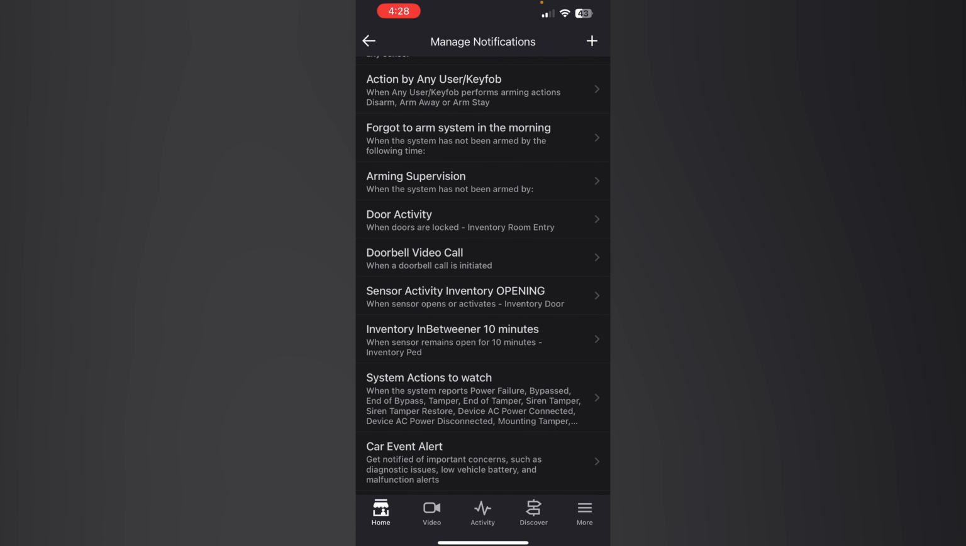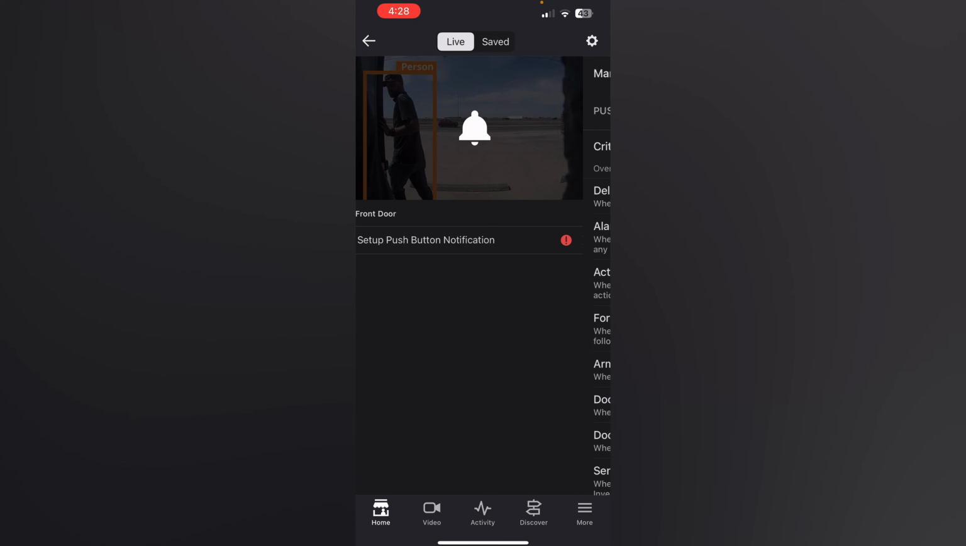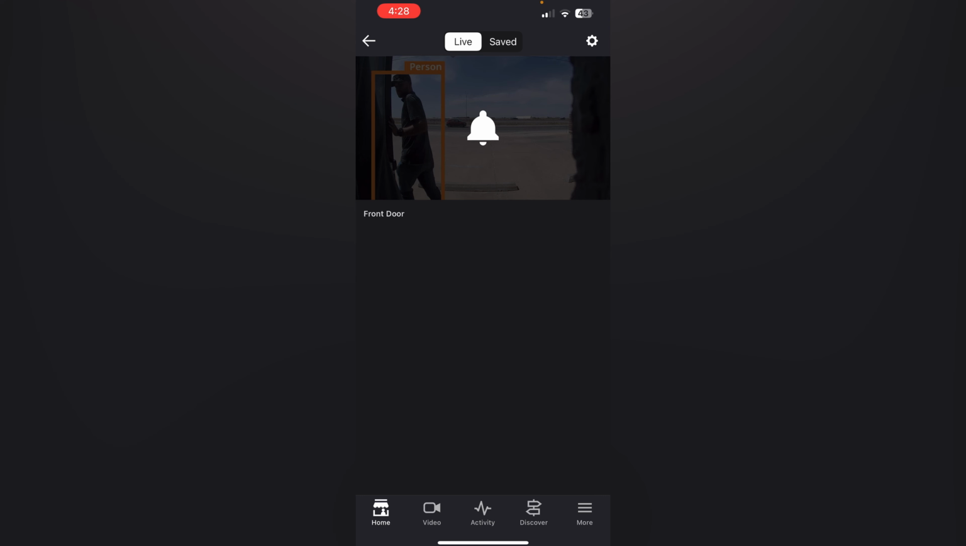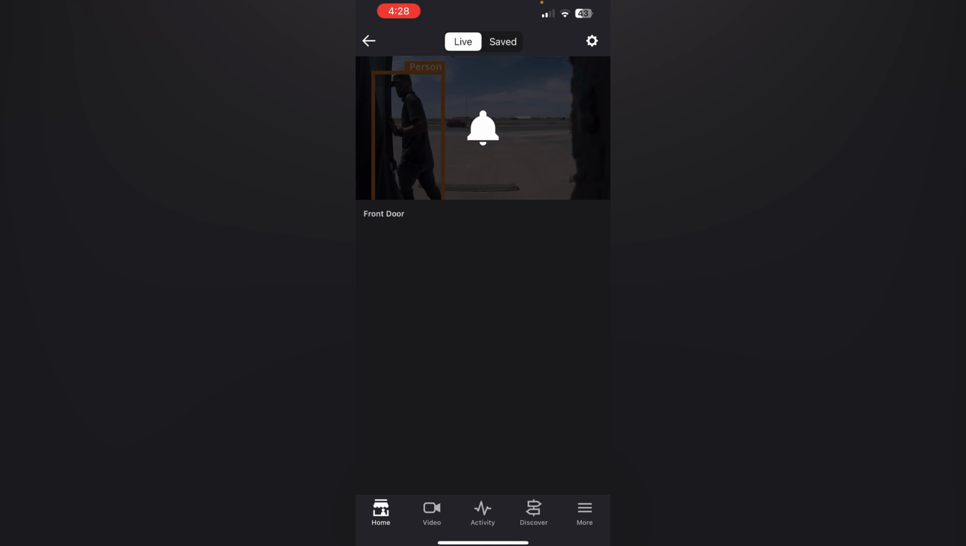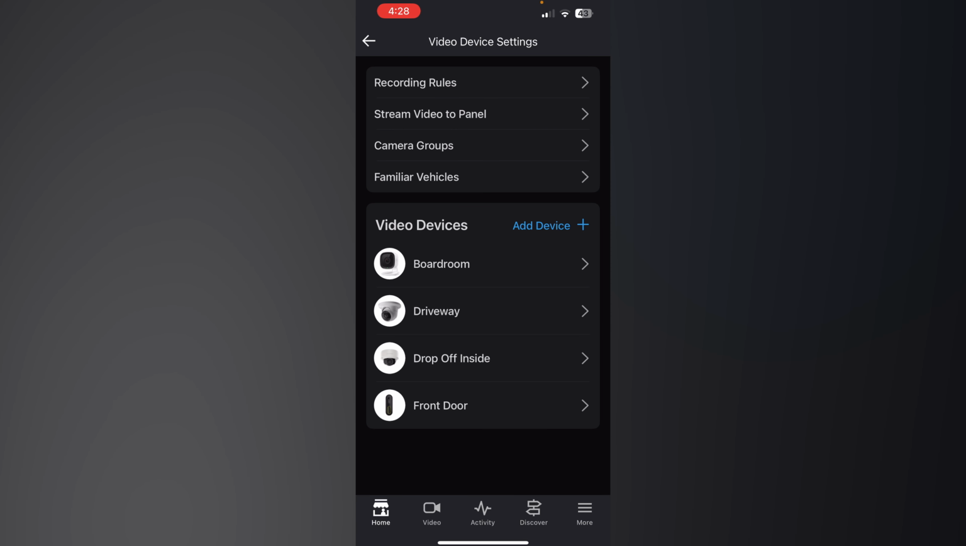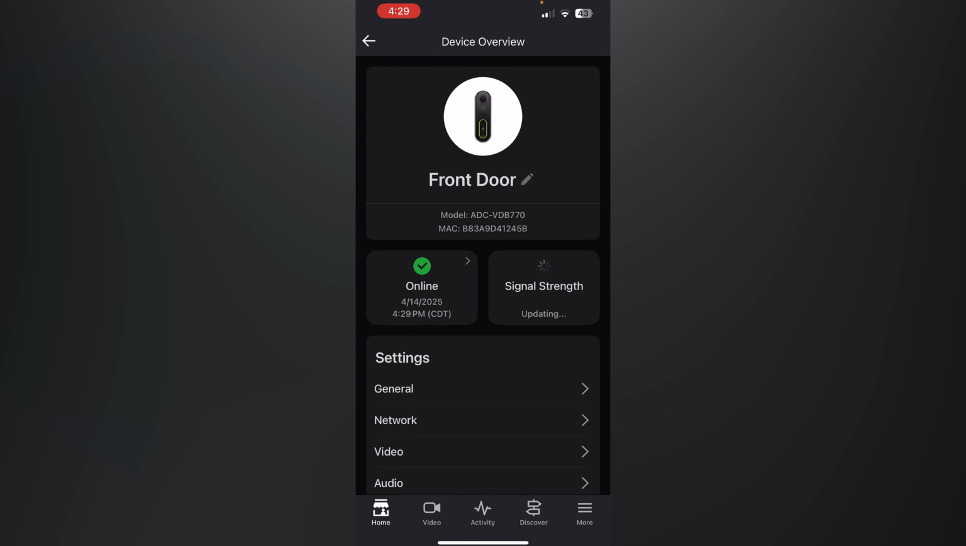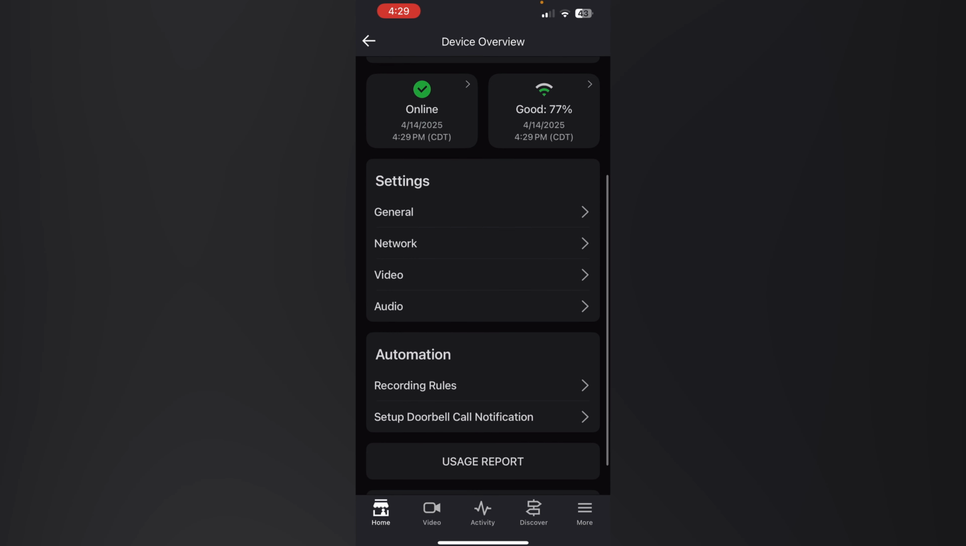And then the other one is going to be a recording rule. So it's not actually here under notifications, but you notice that little banner went away once we enabled that. And now we're going to click on the gear again. You probably won't have these, these are just other cameras we have. But there's our front door technically. So let's just click on front door. And then if you scroll down, you'll notice recording rules right here. So let's click on that.